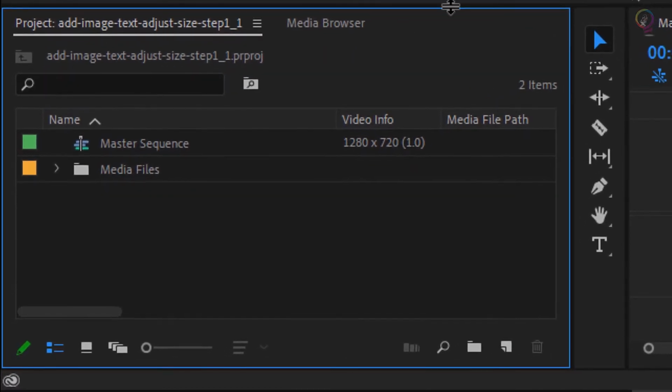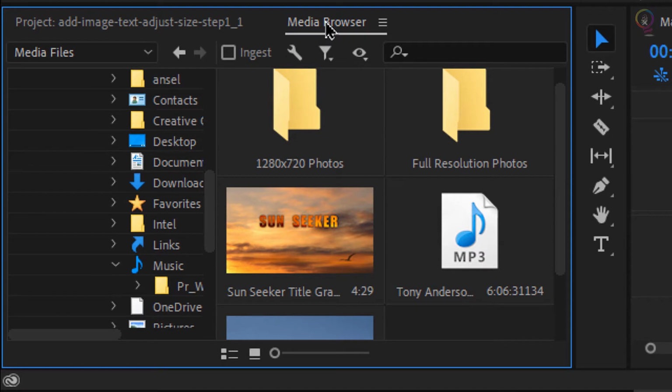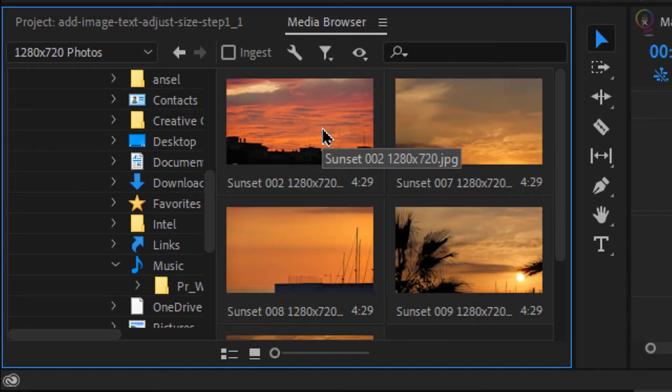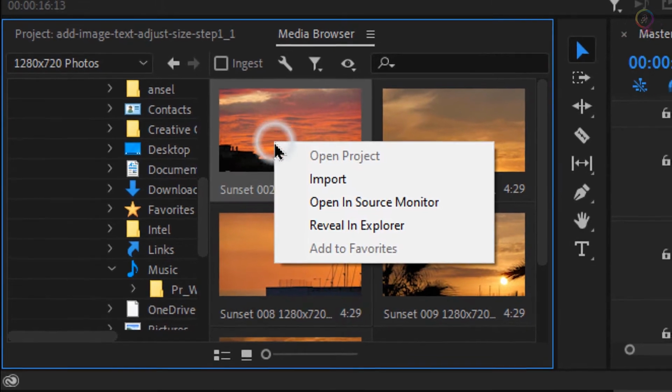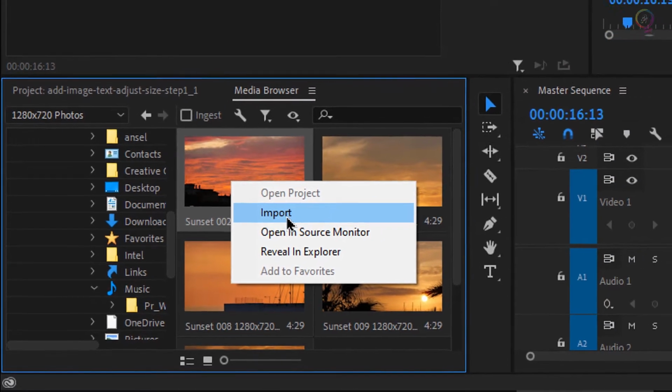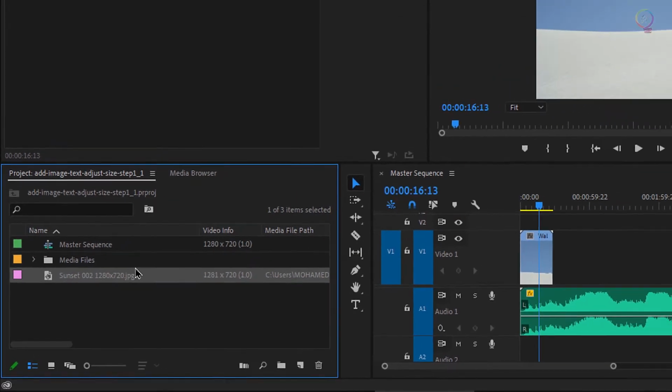I'm going to the media browser panel, where I've already browsed in my storage to the media files associated with this project. But what I'm really interested in is this folder full of 1280 by 720 photos. I'm gonna double-click to open up that folder. And let's choose one of these. I will right-click on the photo I want and choose Import. The photo appears in my project panel.